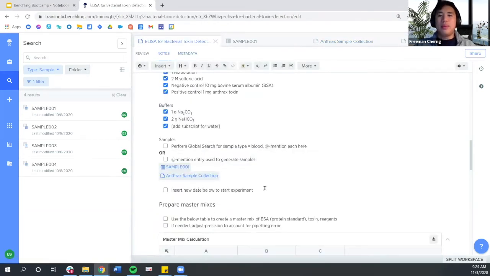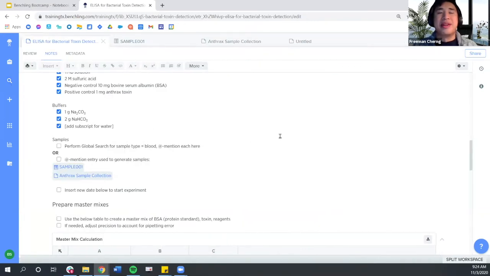Great. So let's move forward with our ELISA experiment. Again, I'll click on this search icon to minimize my search so I can get more space here. To move forward, let's say we gathered our relevant materials, which is reflected by the checkboxes on our calendar and our entry. What we've also done so far is we've @mentioned and specified the samples that we're going to use, in this case, sample 001. And we've also documented my collection of blood samples for the ELISA with this entry titled Anthrax Sample Collection.